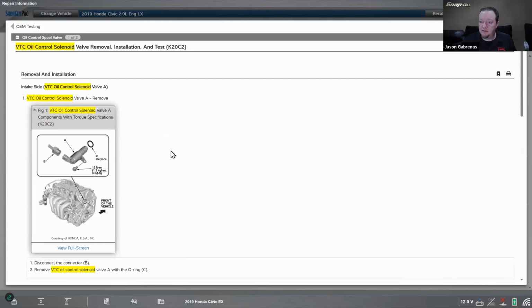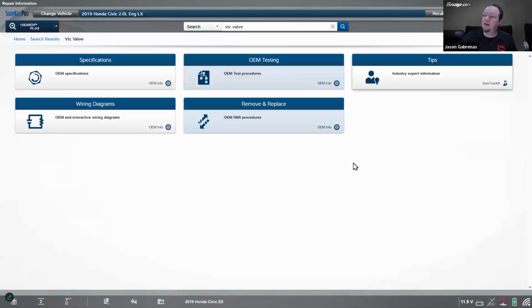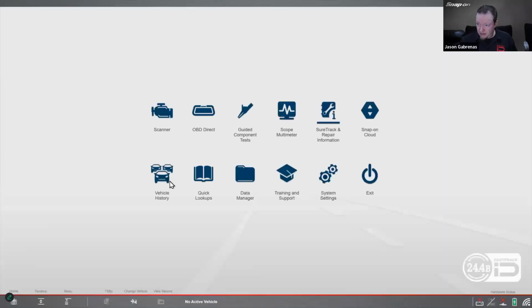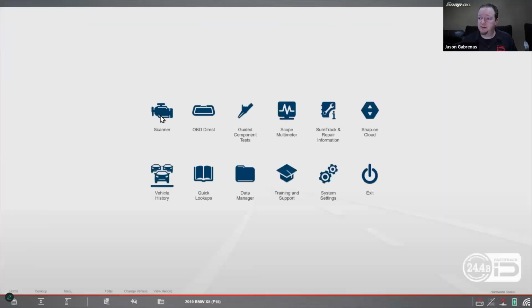Okay, some tests as well. That's because it's the same information as before. Okay. All right. And then we also have a BMW here, so we can look at a little bit on the valvetronic.